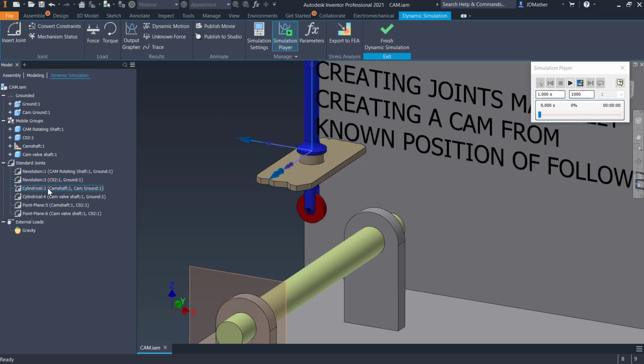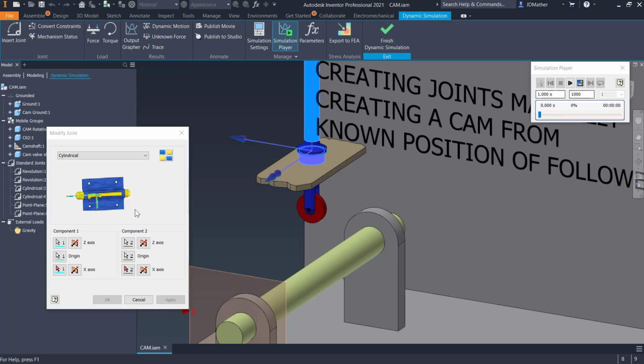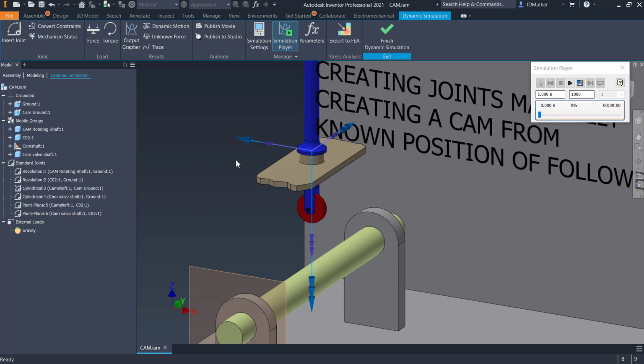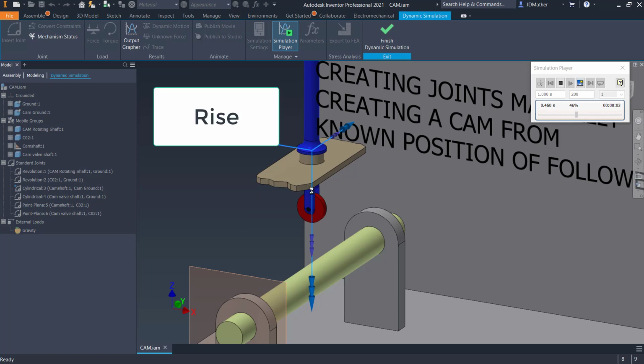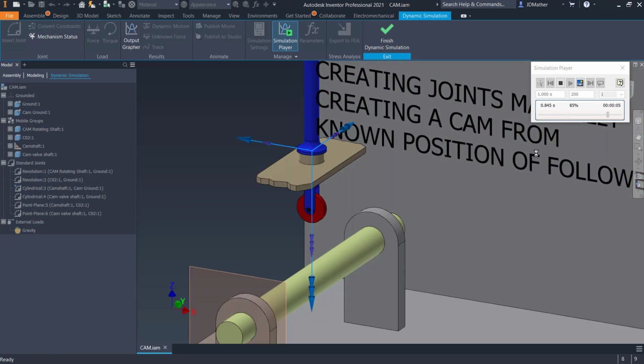So I'll go over here to that cylindrical joint and I'll go to edit, and I'm going to flip the z-axis on both of these segments, both components of that joint, and I'll say okay to that, and then we'll play this again. Let's speed that back up. So I'll go to, let's say 200, and I'll play this. And so now it goes up and it comes back down. So it dwells. At first it dwells, there's no motion, then it goes up and then it comes back down and it dwells. So now we have our correct motion for that joint.